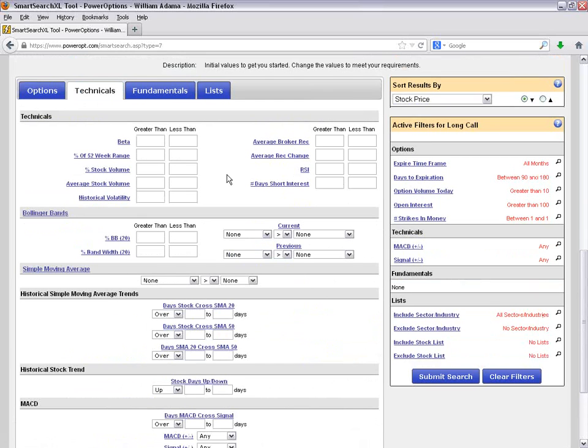Well, looking for long calls, I would put in some fundamentals again, that earnings per share growth, price per earnings, broker recommendations, and so forth. But what we want to do is kind of focus on some of these others that you can use.